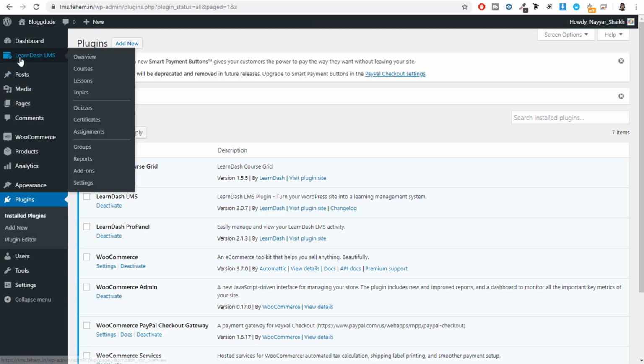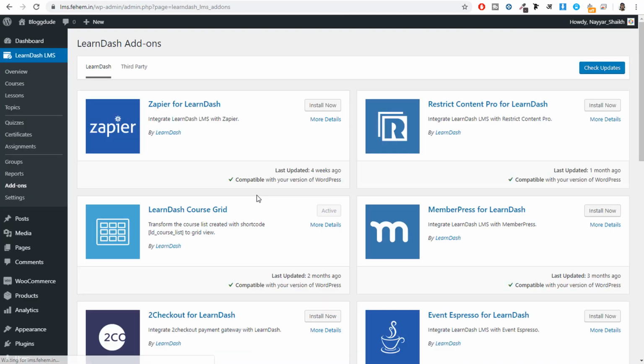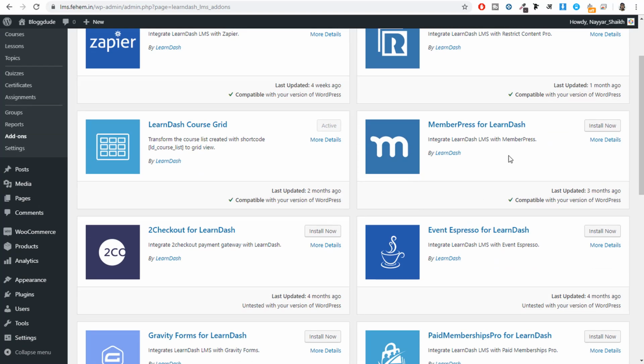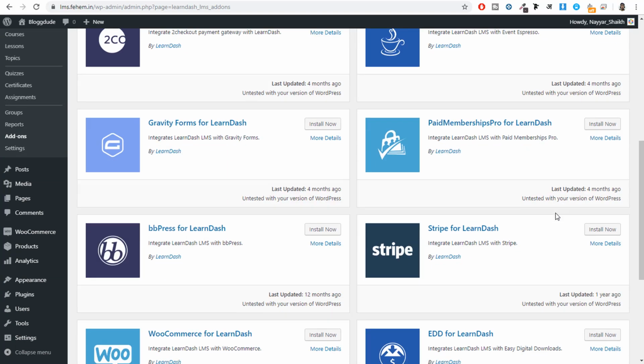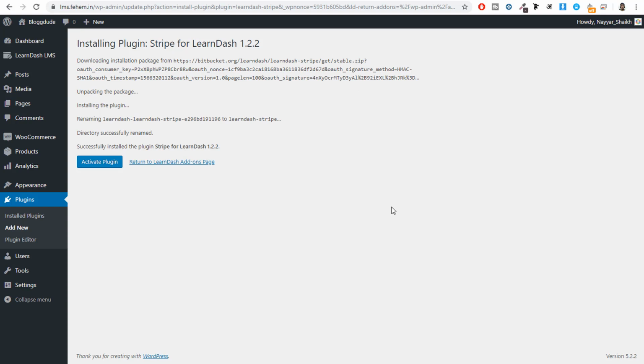The next one is, again, we'll go to LearnDash. Under LearnDash, we'll click on add-ons. The next, there are many different plugins, but I'm not getting into most of them. If you want to use Stripe for payment, you can install Stripe for LearnDash as well. Click on activate plugin.